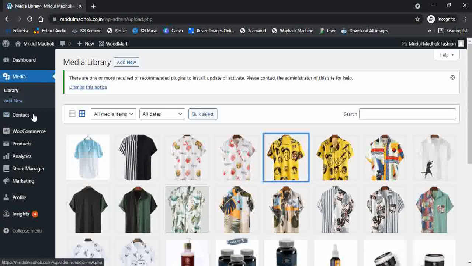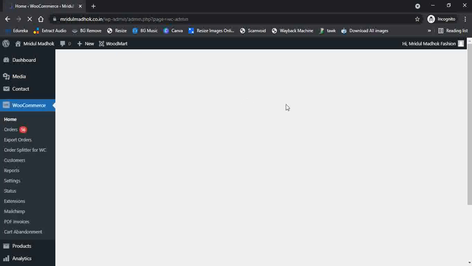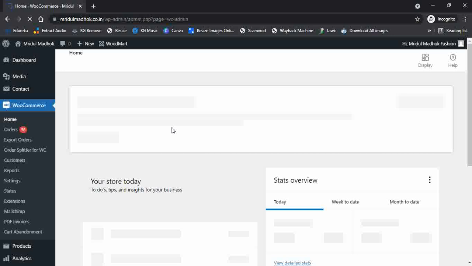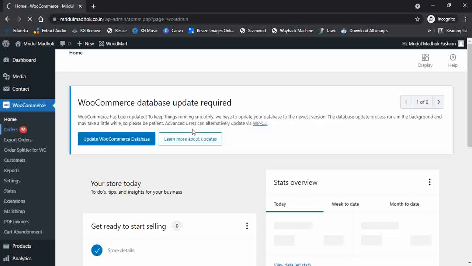The next thing is the contact form. I will remove this. In WooCommerce, we have a lot of things, and here you will see a few things like the order. On the order tab, if you click, you will see all the orders.